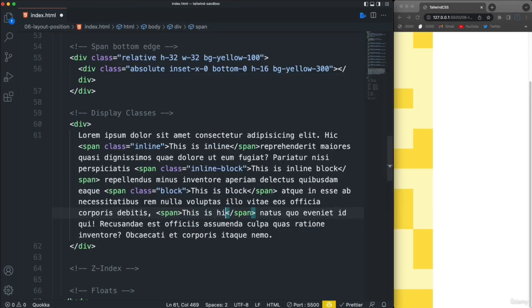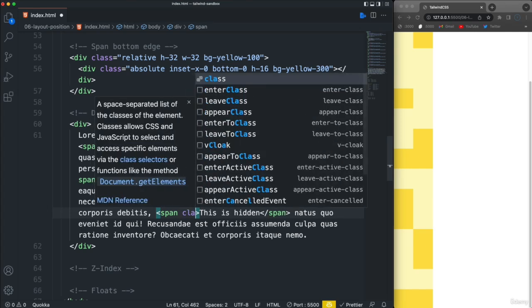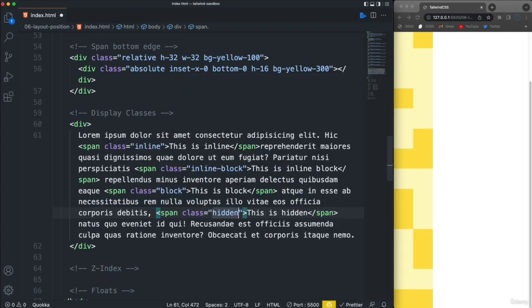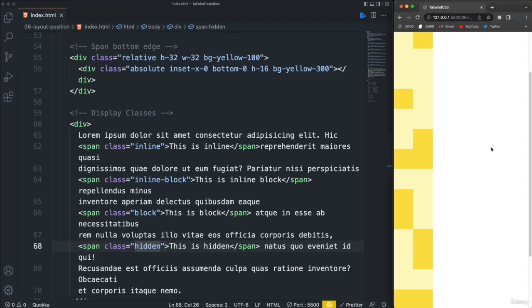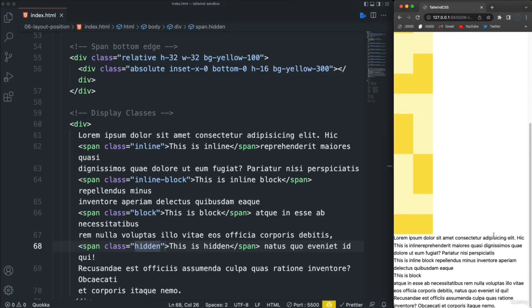This is hidden. And we'll set a class of hidden. All right, so let's save that. And if we check it out, so this is inline and this is inline block, should just stay within the flow here. So let's see. Oh, this is inline. I need a space after that. Put a space there. Yeah, so that's right here.